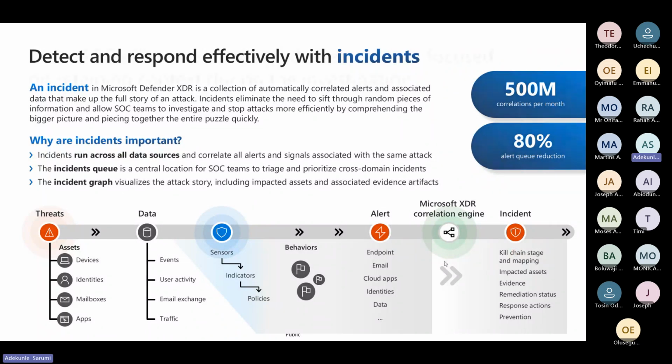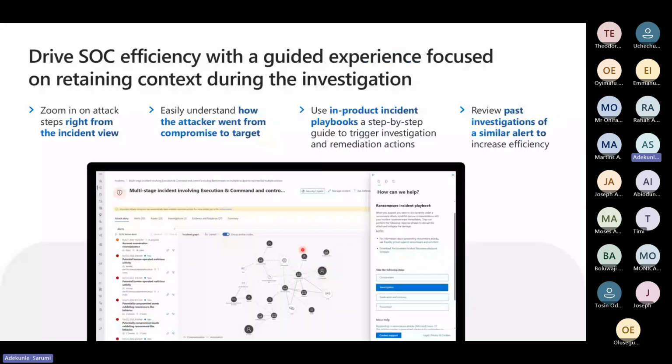So this is a particular incident that shows an attack story. It shows you the time the user must have clicked. We can zoom in on attack steps right from the incident view. It shows you how the attack went from the compromise to the target. So if the compromise was from the device, or if the compromise was from the cloud, probably the person was able to catch your persistent session on the browser, or the attack was just from the user identity. They were able to harvest your credentials, as the case may be. It shows you all this and also draws all this to you to be able to make your findings.